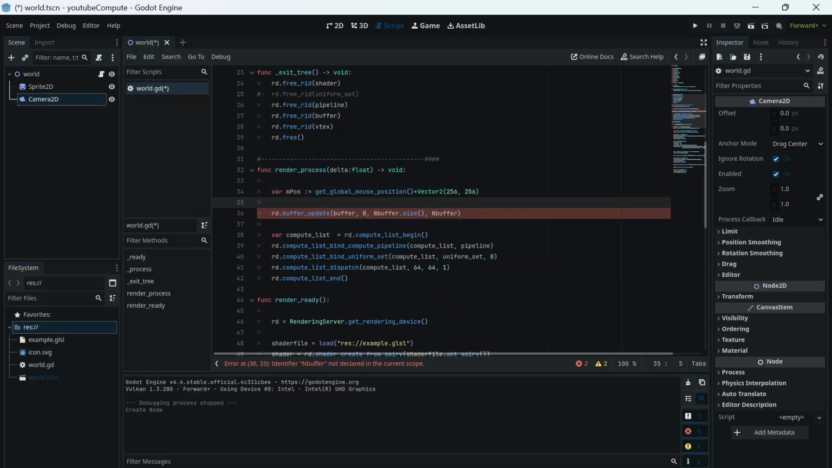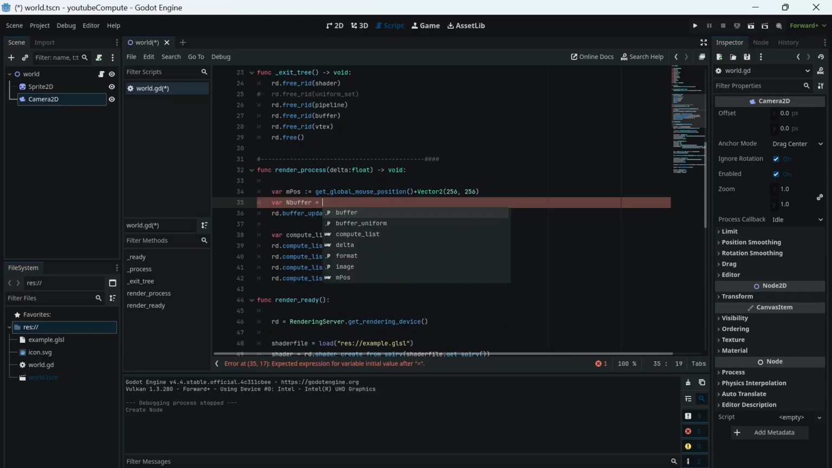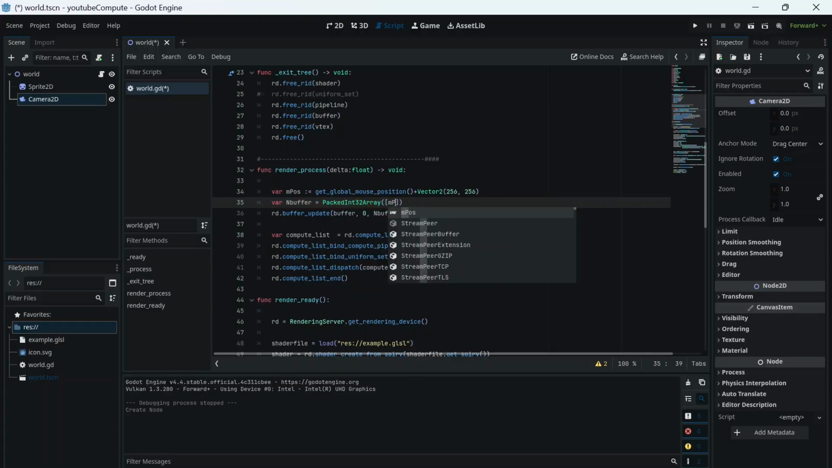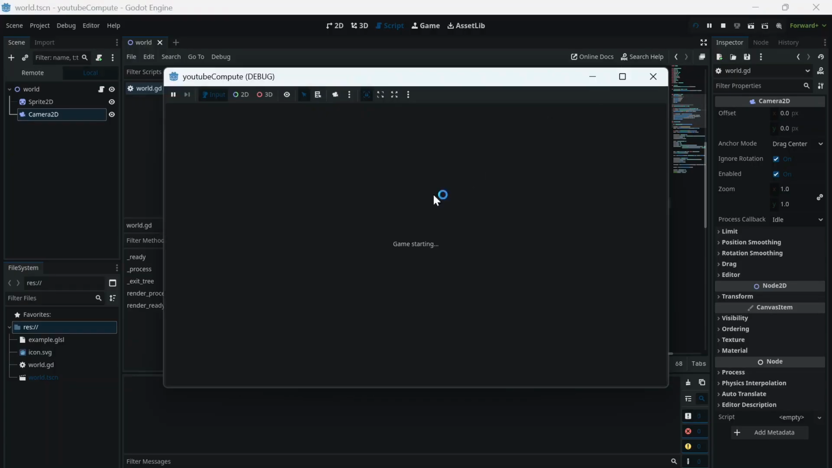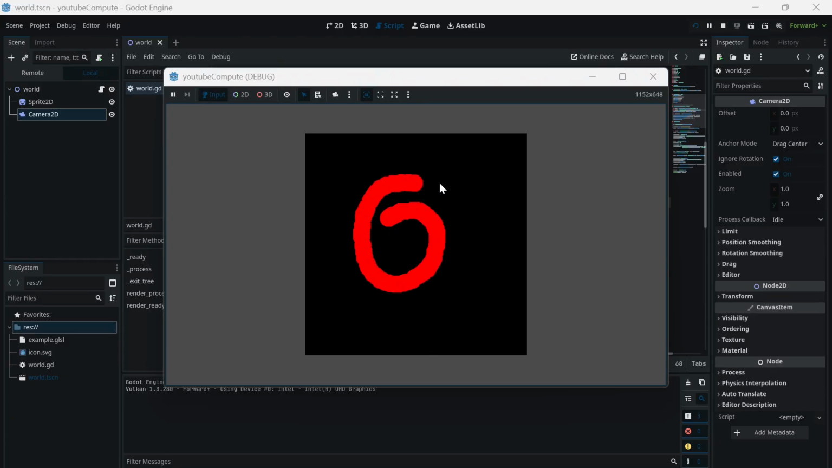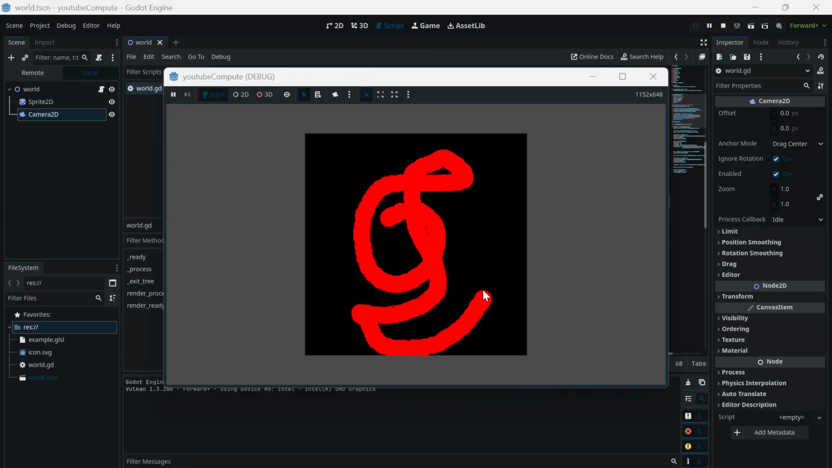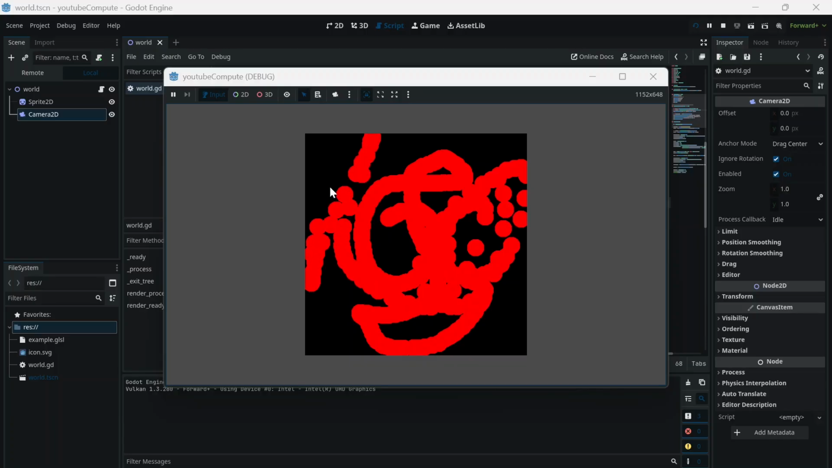Well, this is really simple. We did it before. End buffer is a packed 32 array, mpos.x, mpos.y, 2-byte array. Okay, let's execute this. And there you have it. It paints. This works. Yeah, so now you can paint with your mouse in 2D.